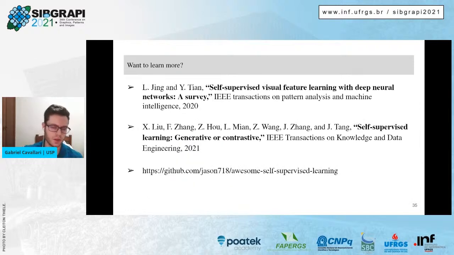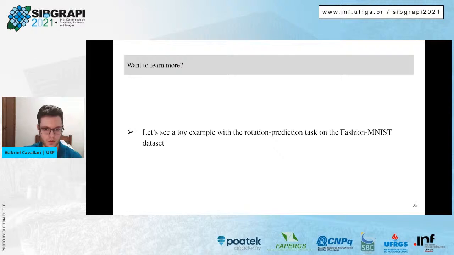So I just gave you a generalized summary of the methods. If you want to learn more, there are these two articles, Self-Supervised Visual Feature Learning with Deep Neural Networks: A Survey, and Self-Supervised Learning: Generative or Contrastive. Those are good articles if you want to explore these self-supervised learning tasks more. There's also this GitHub page that is always up to date with recent work. Now let me show you a toy example with the rotation prediction task on the Fashion dataset.